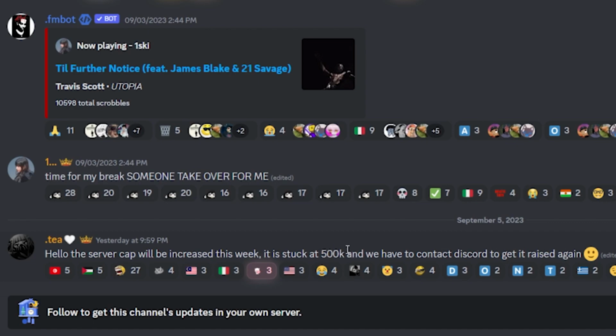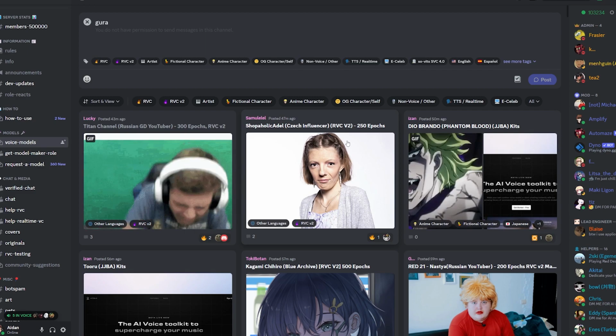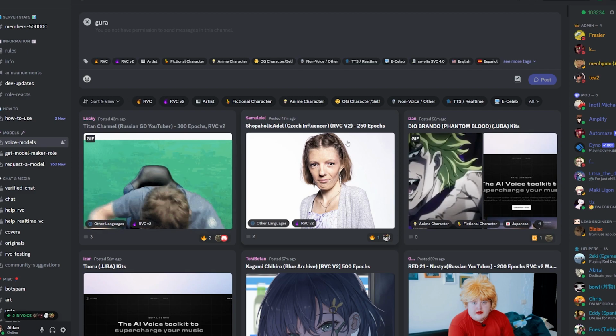Now, I don't know how Discord regulates this and how much the cap is increased by, but if it's only increased by a few thousand, then we're going to reach this cap very shortly anyway, and then we're going to have to go through this whole process of them having to contact Discord and then taking a while, so there's a good chance that this will happen again. So then, how do we get past this without having to rely on this Discord server? Because really, Discord can be unreliable at times.